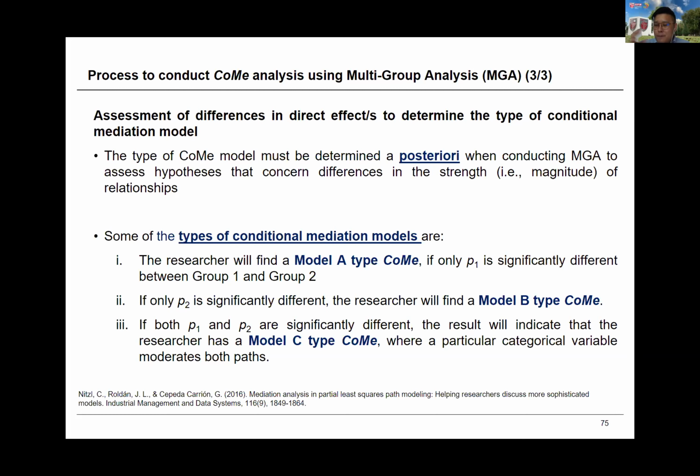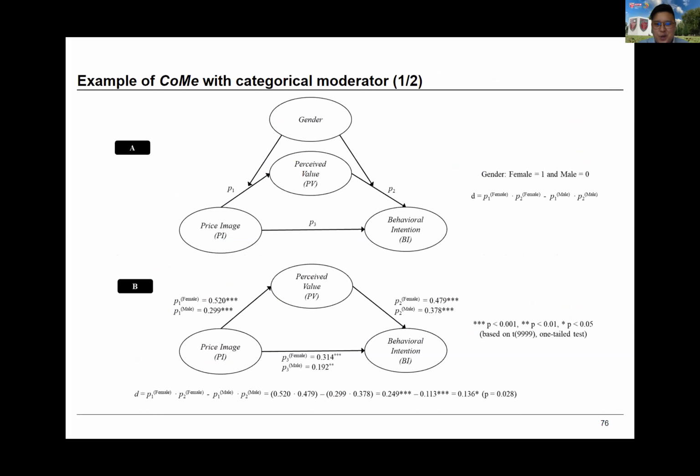So when they run by component or blocks, to ensure that your COMI modeling effect on MGA works robustly, you need to run an a posteriori step to determine the type of conditional mediation model. This is the advice. To keep things simple, not to confuse you, we use the same example: price image, perceived value, and behavior intention, with gender as the moderator. For gender, we dummy coded female as 1 and male as 0.